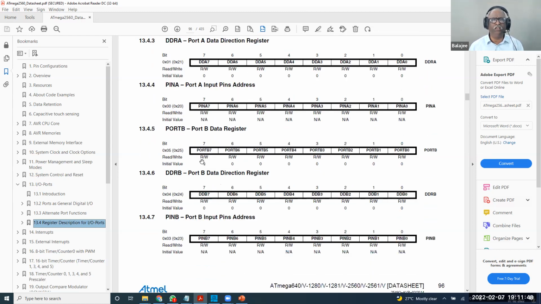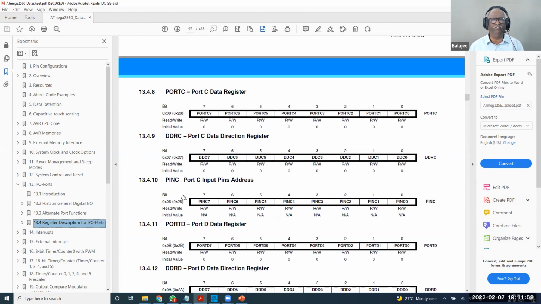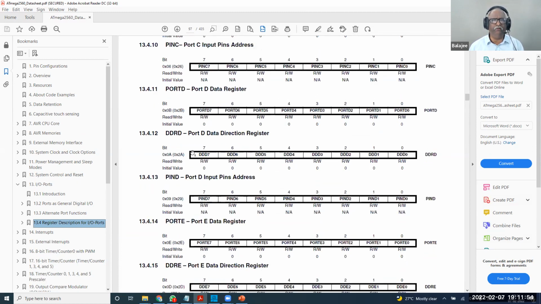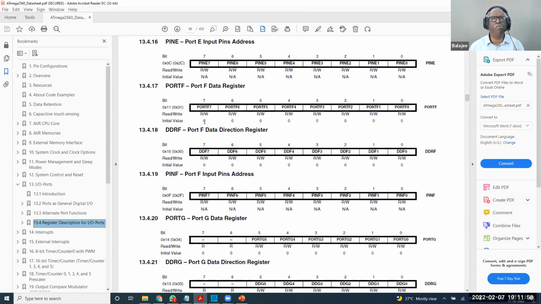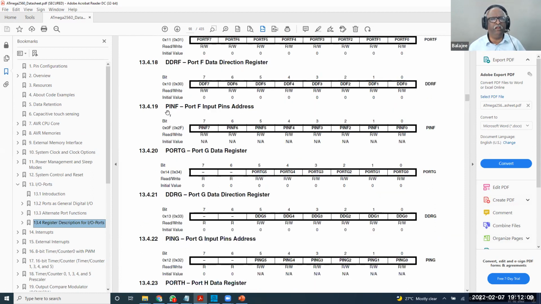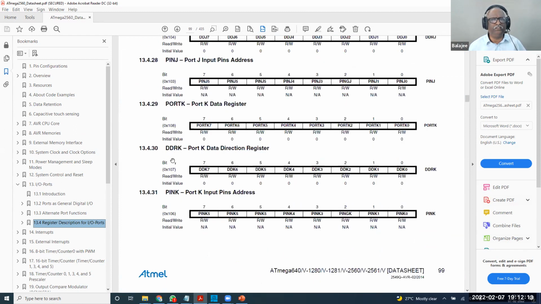Port B 25, 24, 23. Port C 28, 27, 26. Like that, every port has addresses. We are using port F: 31, 30 and 2F. 31 is out. That's all I've written here. Same way, port K we are going to use. So first of all, you should write this. If you don't know this, you cannot write a program.